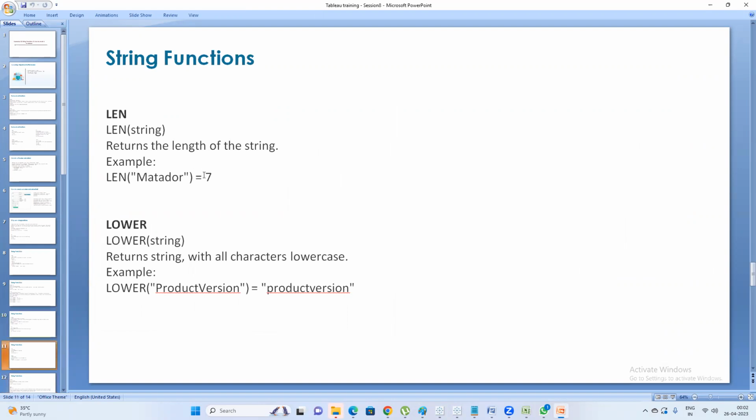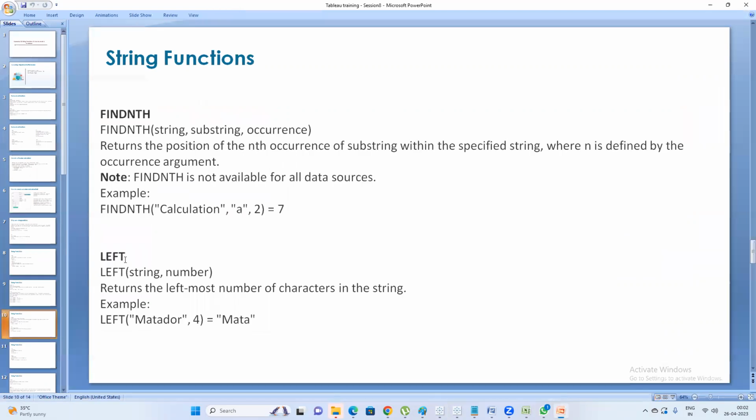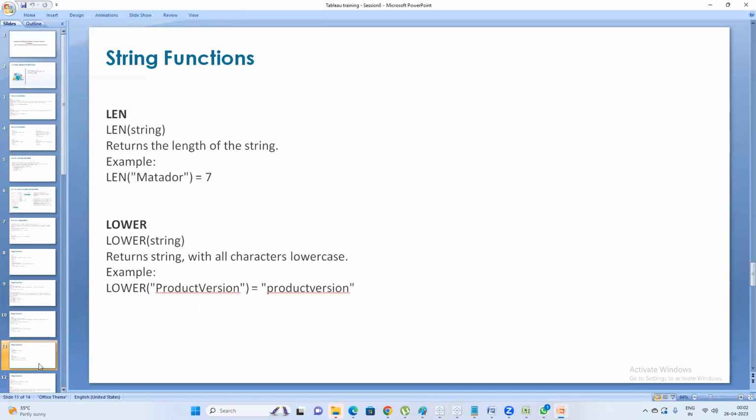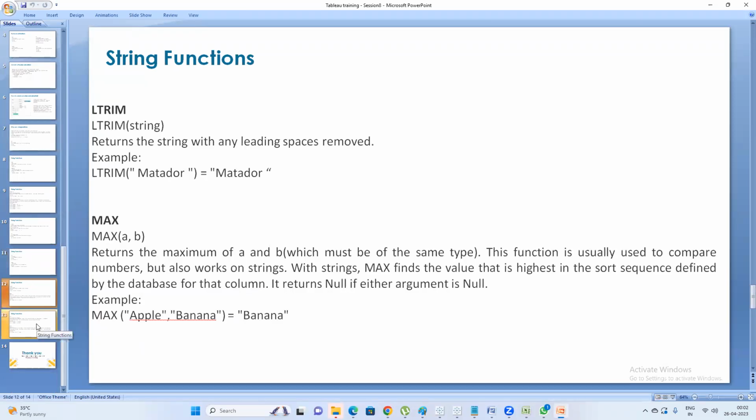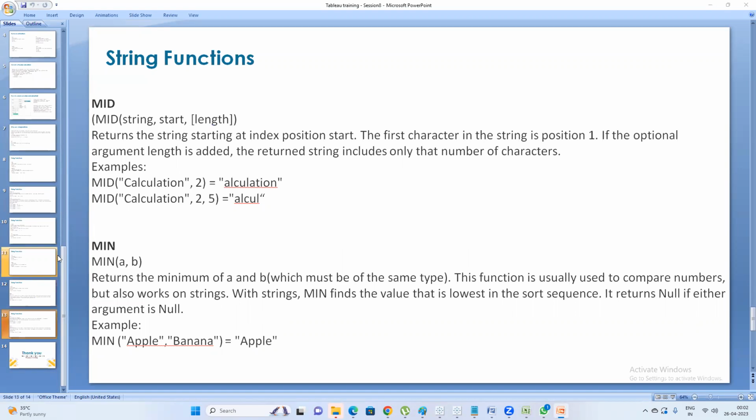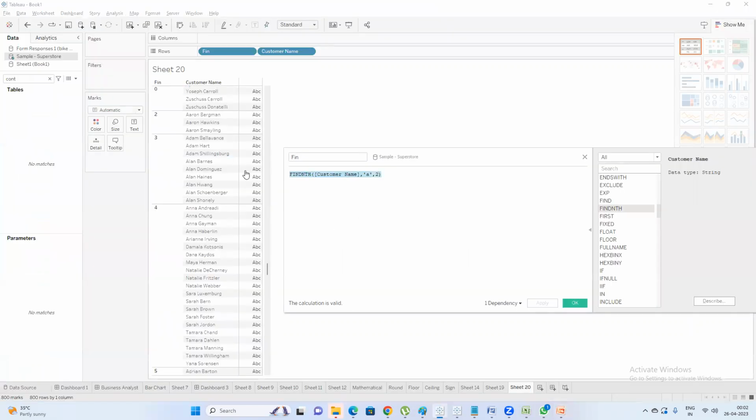And in the same way, you have this length function. So length will show you the length of the letters. Let's say if you have 7 letters, it will show you 7. And which one is important is the left function and right function, which are very important. So we'll discuss that. Yeah. So left and right is very important.